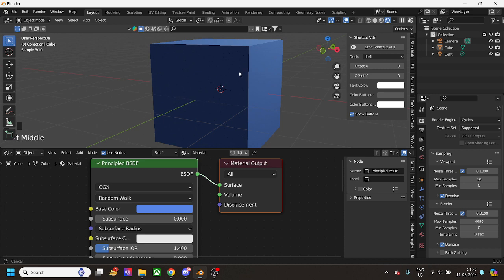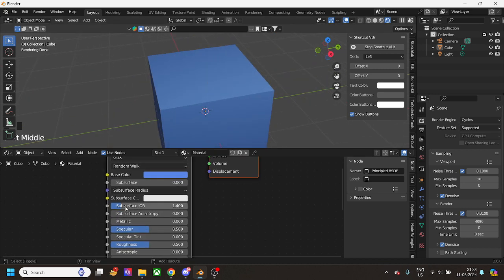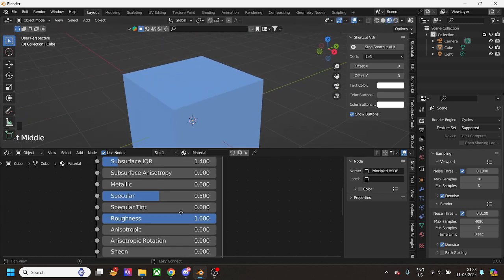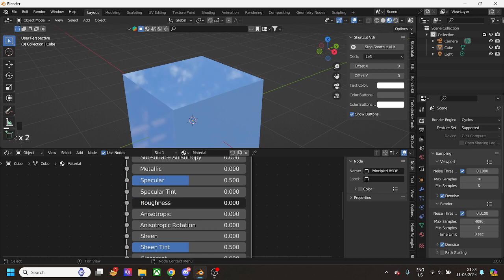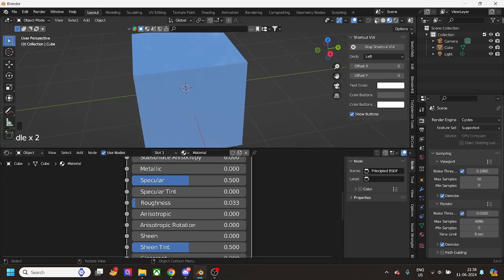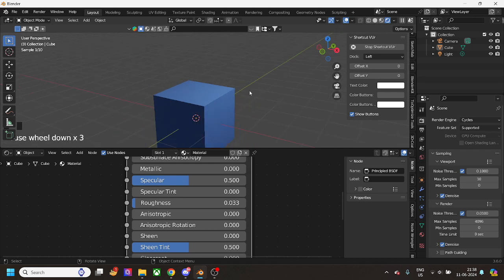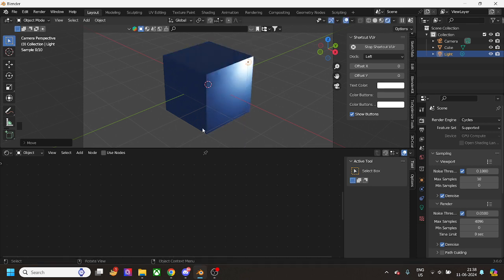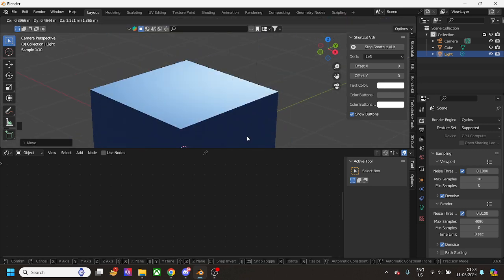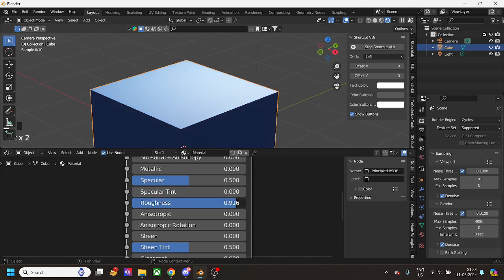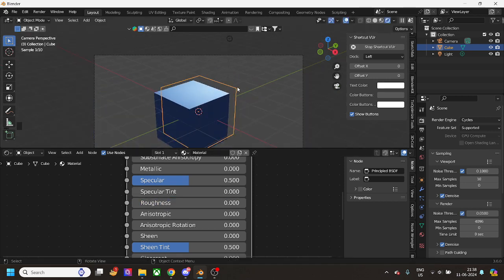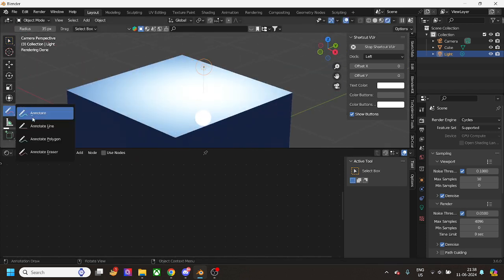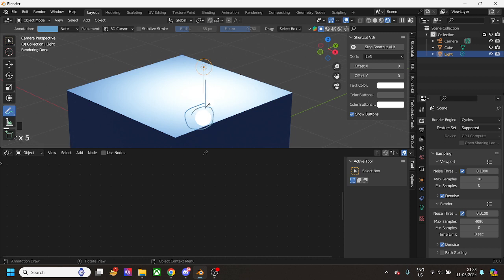So let's guess what will happen if I increase the roughness. The object will become more and more rough. What will happen if I decrease it? It will become more and more smooth on the surface. So it becomes very smooth. And if I increase the roughness all the way, it becomes almost like a mirror. You see, this is the light source that it is reflecting.